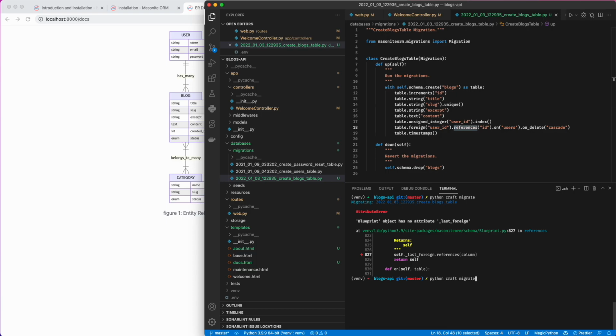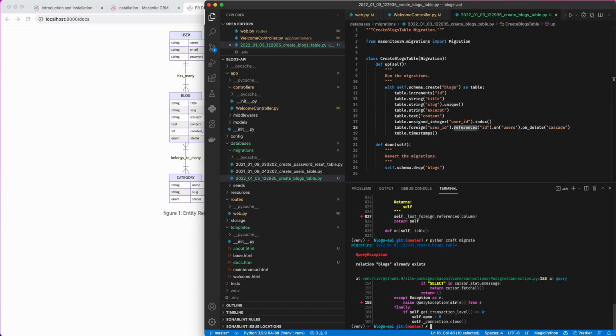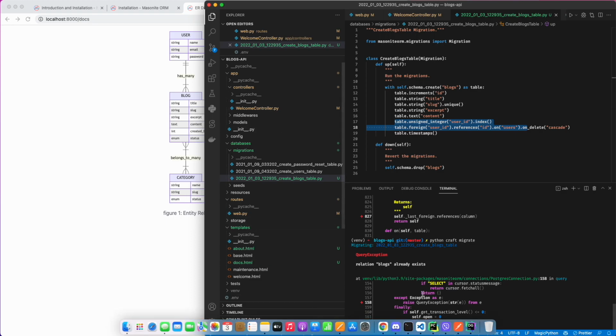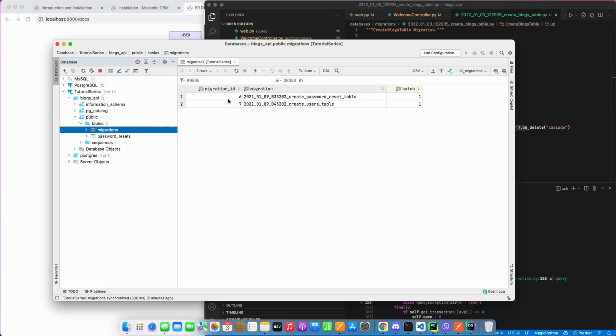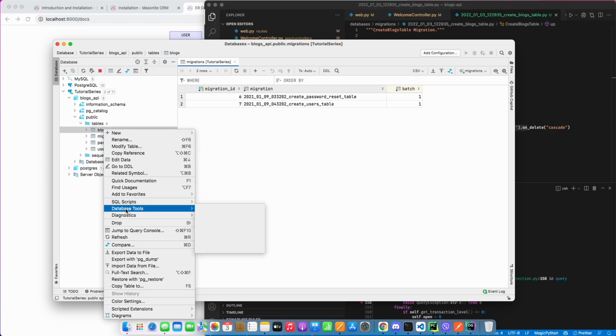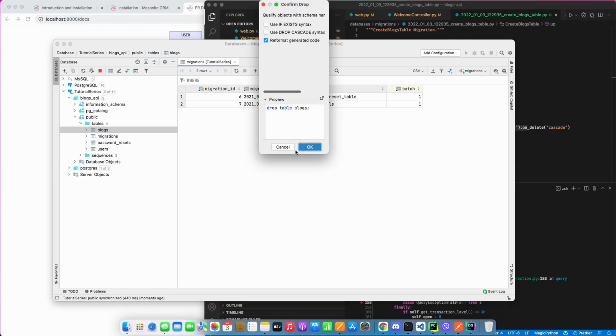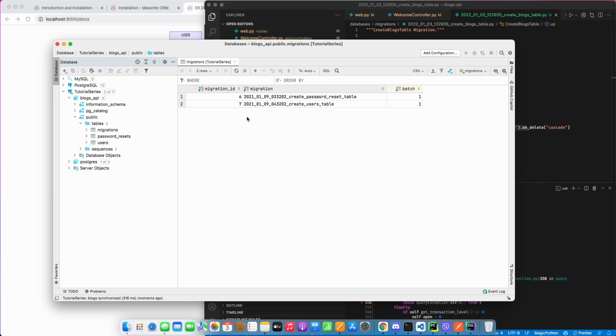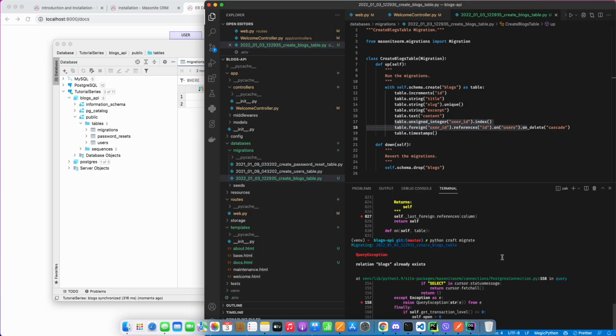Okay, so let's try to run the migration again, and it says we already have the blocks table because we made a mistake here and it is giving us that issue. Let's go to our database and see what is going on there. Let's see if we have the migration. We do not have the migration, but we mistakenly created this blocks table, so we have to remove this one from here. Blunder mistake. Let's remove that and let's try to run again.